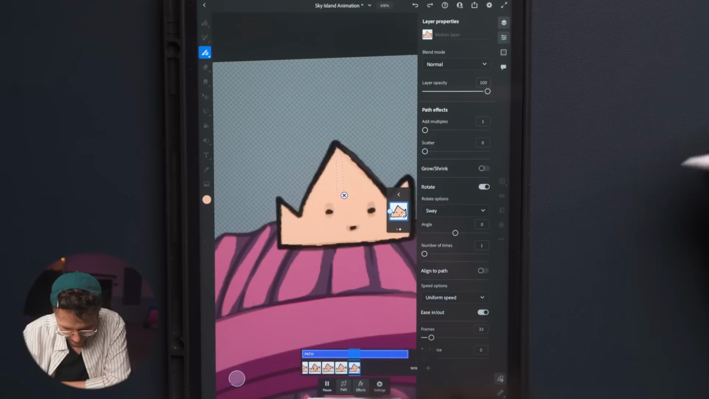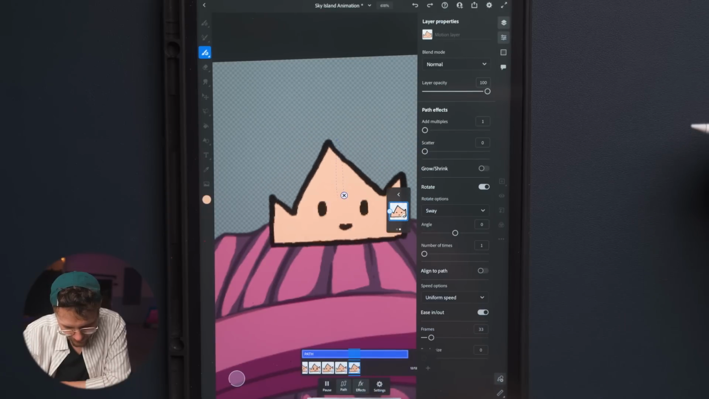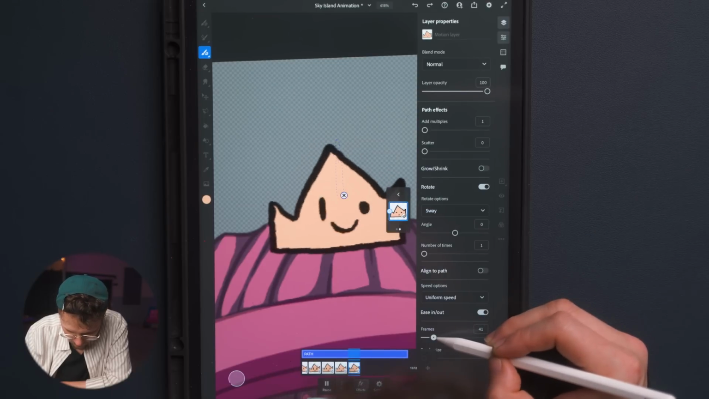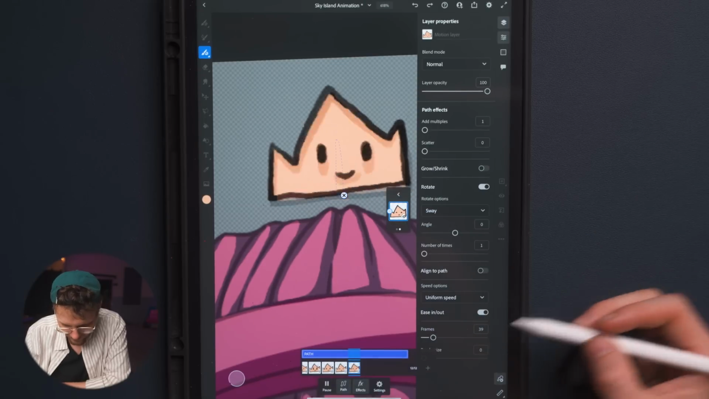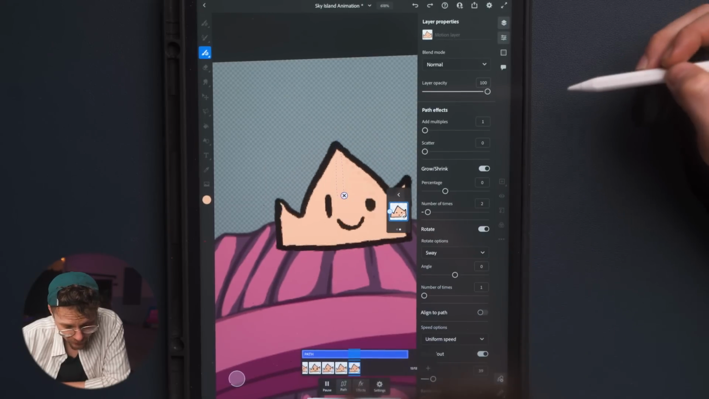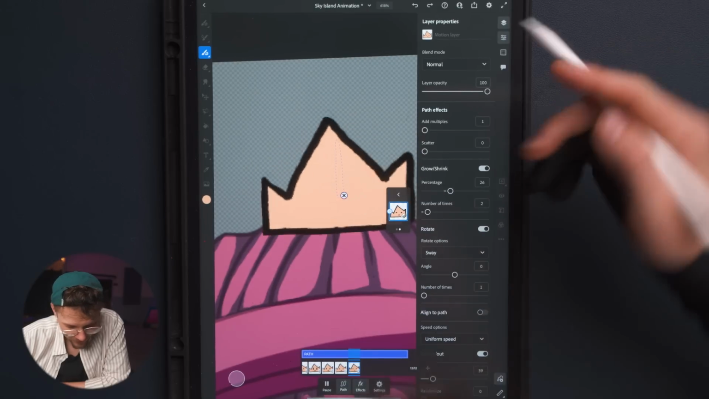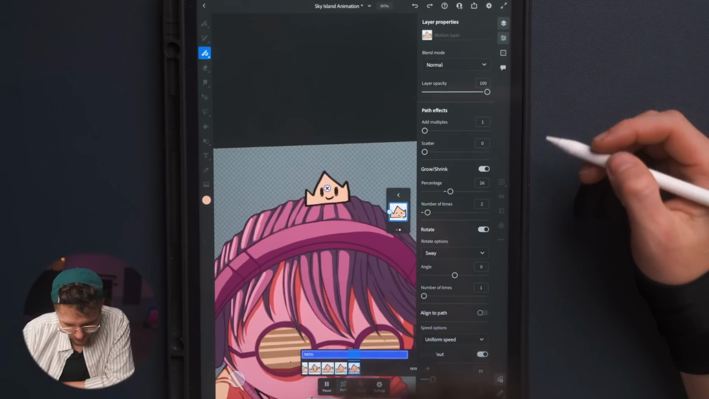We can do ease in and ease out. So he starts a little slower and then goes faster and then goes a little slower and then goes a little faster. I'm gonna slow him down even more to like 40 frames. Okay, we can have him grow and shrink by 15%. Oh, look at that. He's getting all big. He's flying towards the camera.